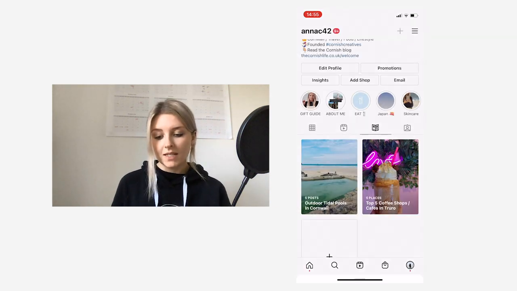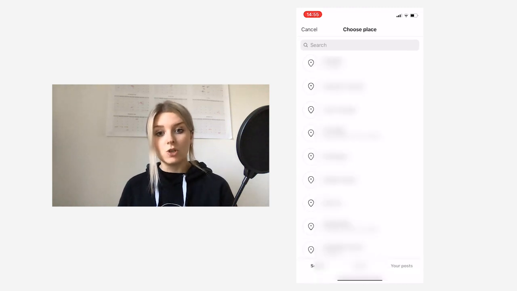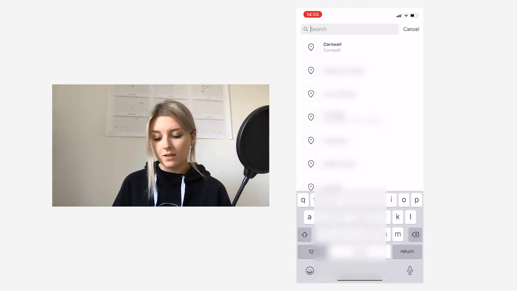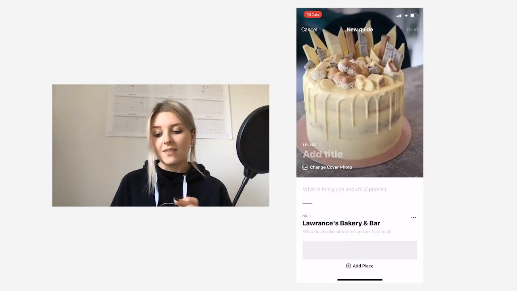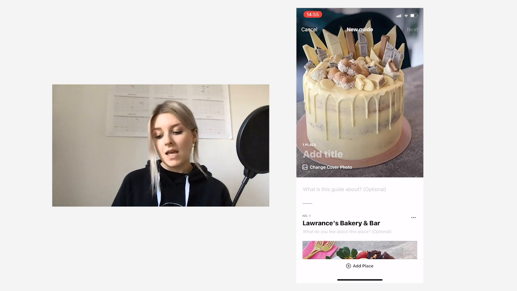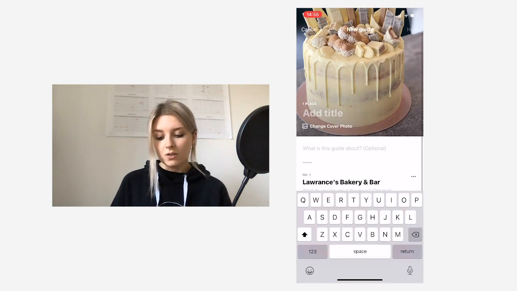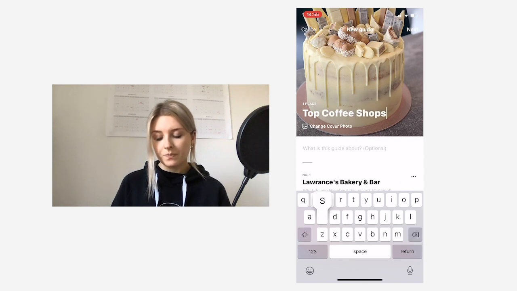So when you are creating a guide and you go to places, it asks you first of all to choose your first location. So in this case, I chose a coffee shop near to me in Truro, and then it asks you to choose which posts you'd like to feature as the images there. So I just selected 3, but you can choose as many as you like and click next, and then it sets up your guide for you. And here you just want to add a title, so top coffee shops in Truro, and you can give it a proper name if you want.